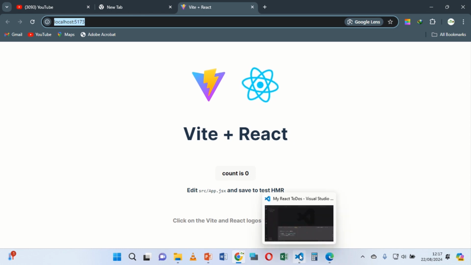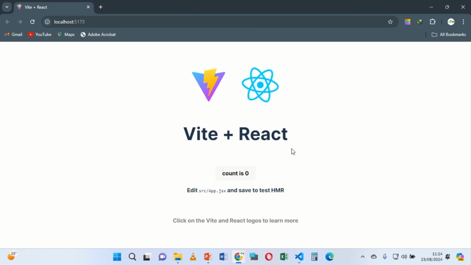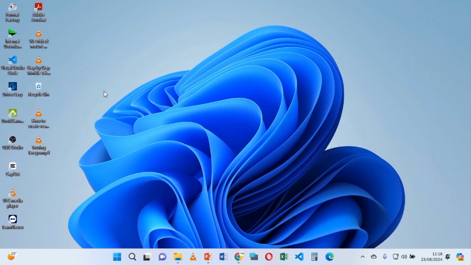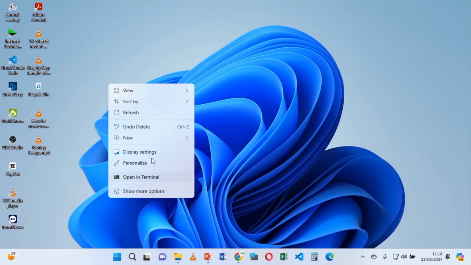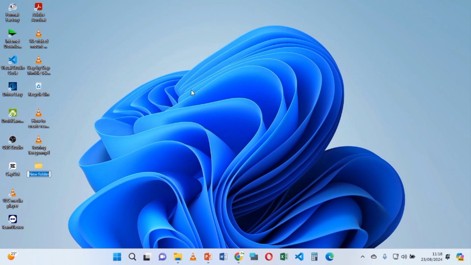Today we are going to create our first React app that is functional and running. So you are going to follow the procedure as we move on. Okay, I'll first create a folder on the desktop and name it first React app. You can name it the way you want.